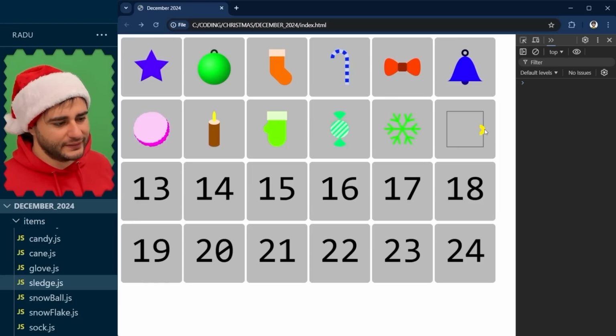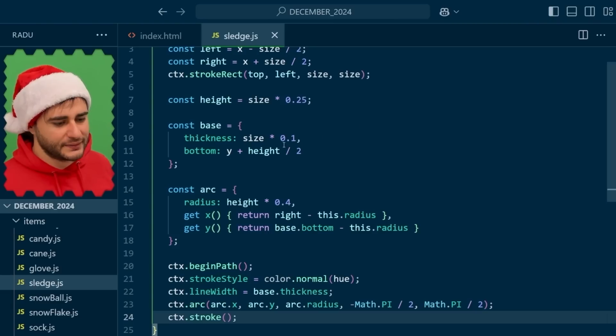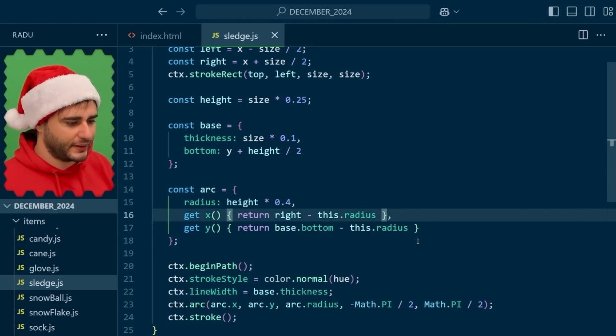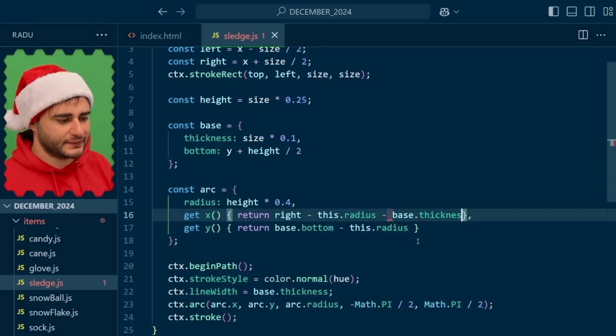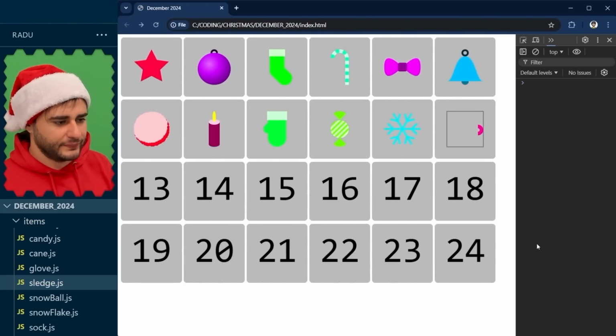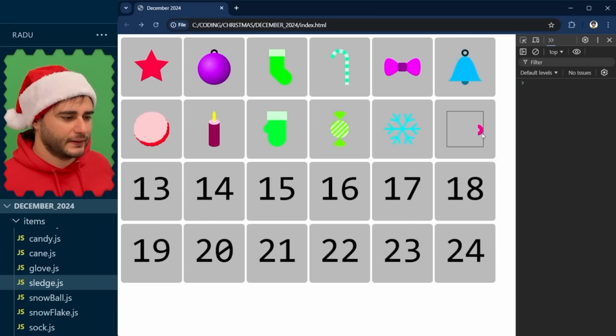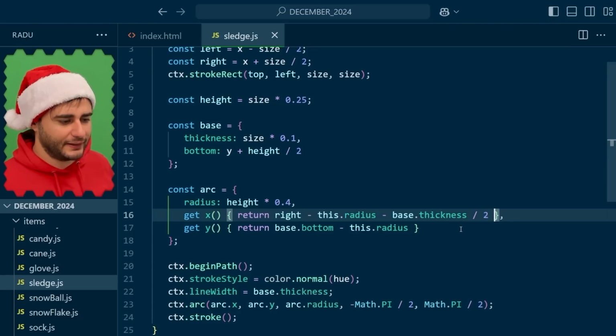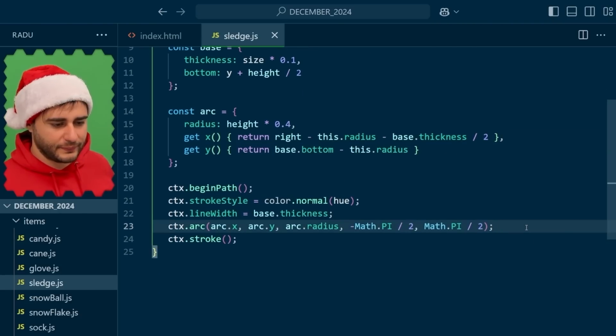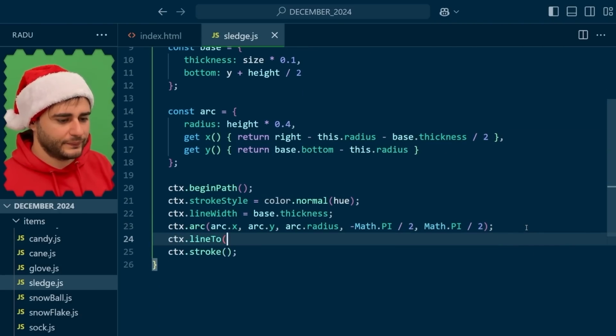I want the center point of this arc to move by half the thickness to the left. So I can go here at this x location of the arc and subtract here the base thickness divided by 2. And that's going to give me this that doesn't anymore intersect the right border of this bounding box. And now I can continue from here all the way to the left with a straight line. So here I could say line to left using the base bottom.